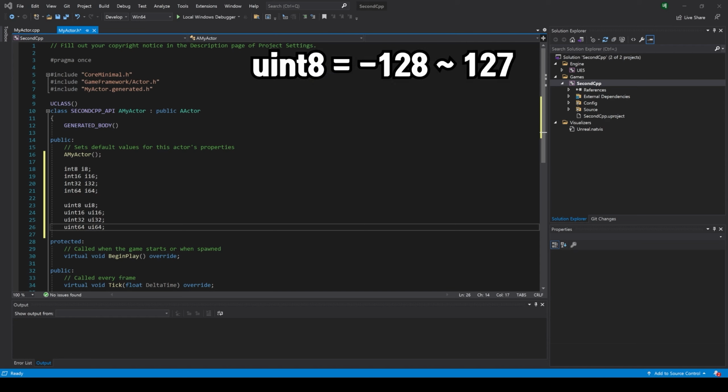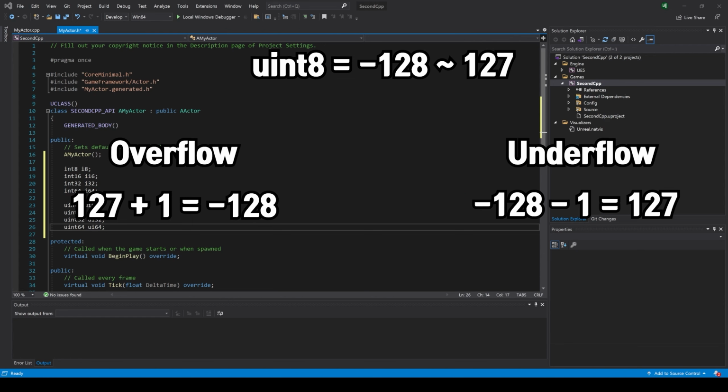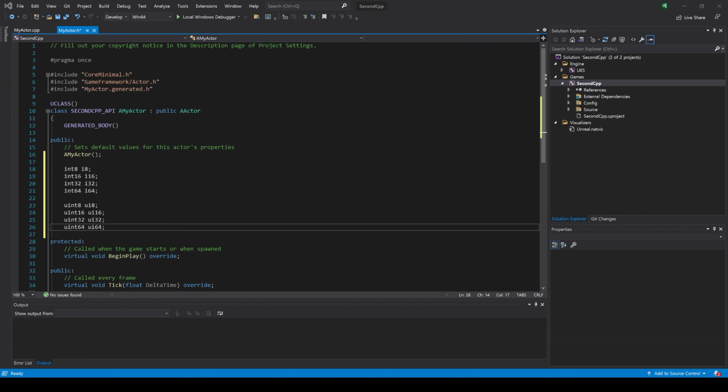If I thought that a number in the range of 127 to -128 would be used, and I used the int8 type, but it was out of the expectation that if 1 is added to 127, it becomes -128, and if 1 is subtracted from -128, it becomes 127. In programming, this is called overflow and underflow.